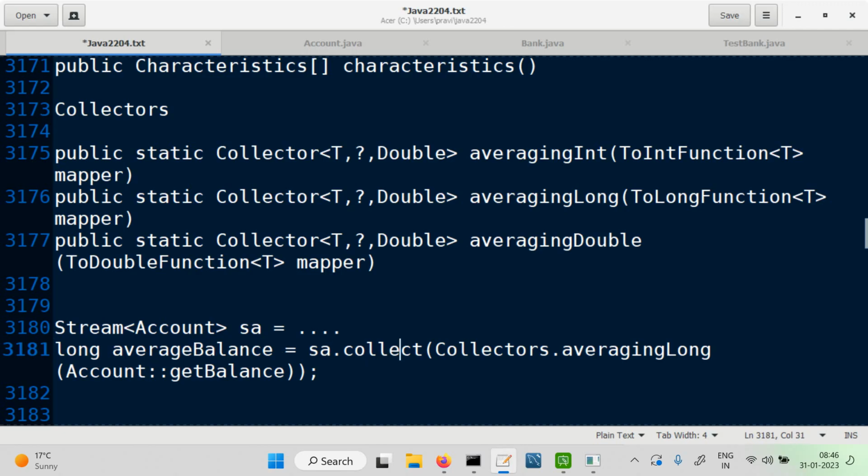Here, the collector is a parameter to the collect method. Just creating a collector won't do anything. I have built the thing, but you pass it to the collect method, then things will work. The collect method is needed here.